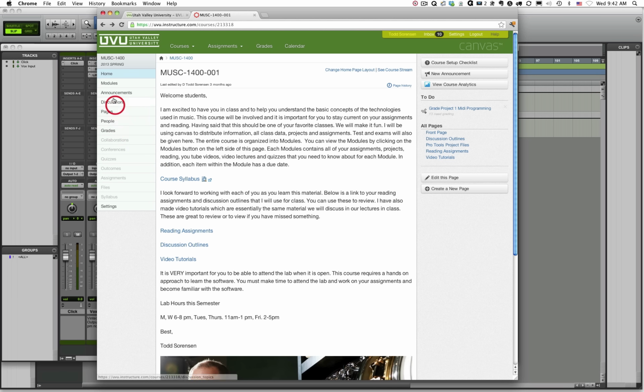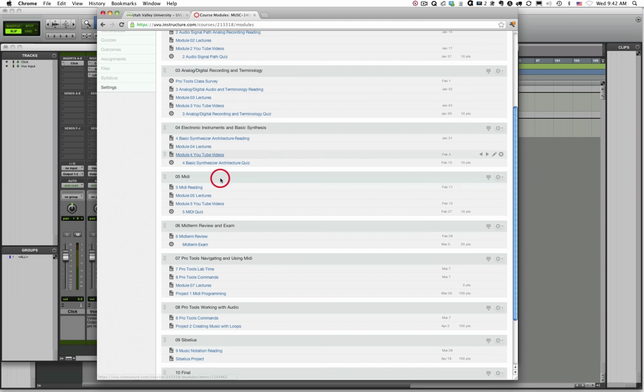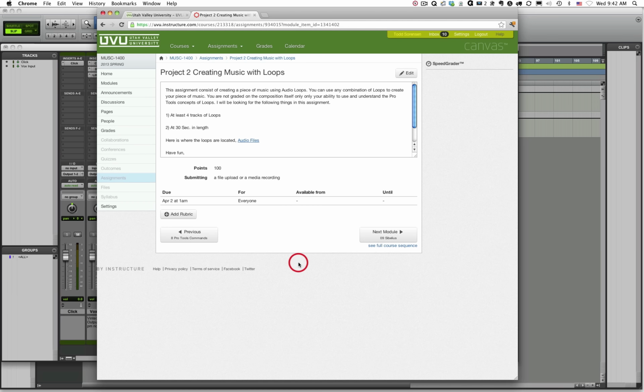First thing, let's go to the actual module. So click on the Module tab on the left-hand side, and we'll scroll down to this particular module, which right now is Module 8, Pro Tools Working with Audio. Okay, you'll see the project is right here. Project 2, Creating Music with Loops. We're going to click on that, open that assignment.